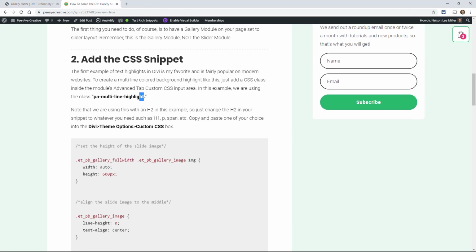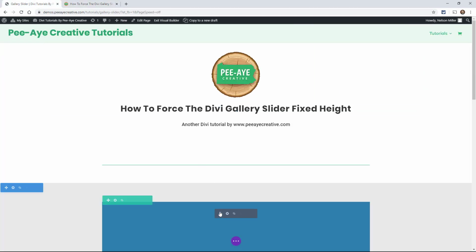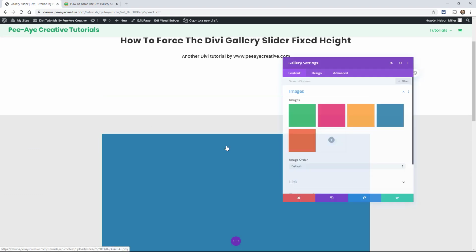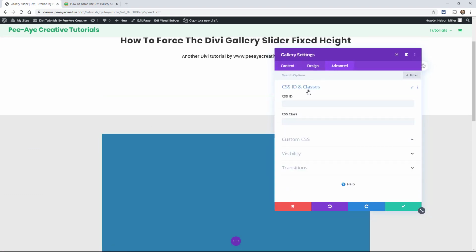It's pretty simple. You're just going to copy some code. So copy this class, first of all. And this is from the written tutorial. If I didn't say that, all of my blogs have written tutorials, all my videos, I should say. So there's a link down below. Just go to the blog, copy that class. So what you want to do is put that in the blog module, the advanced tab, and in here is where you type the classes to target the gallery.